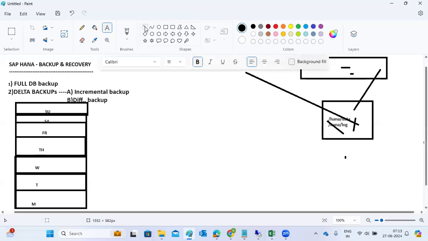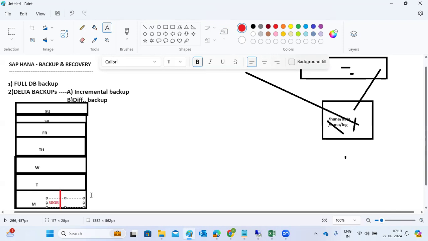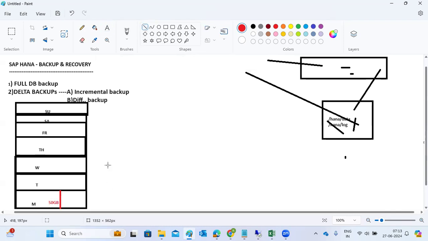So what happens here? On Monday, when you are taking the backup, suppose your DB size is 50 GB. When you are taking the full backup, the 50 GB of data will be backed up. Why? Because 0 to 50 GB of data will be backed up here.